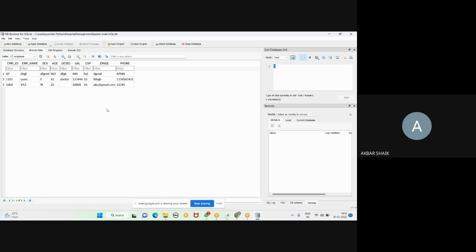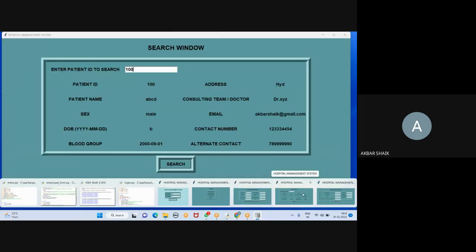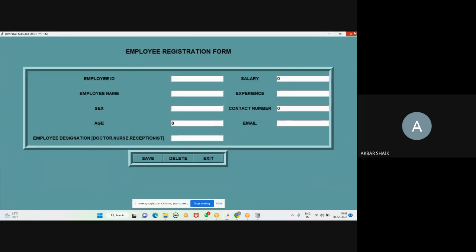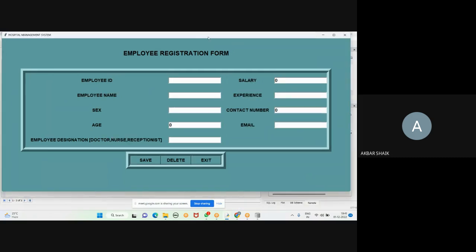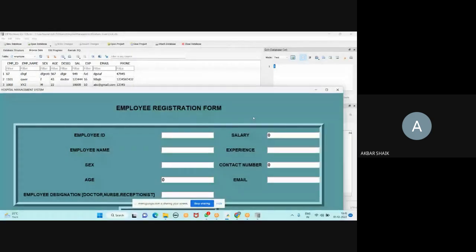As we are taking the same details from here, we see here. So these are the other details we are taking from the employee. You can see here. So employee ID, salary, employee name, sex, age, employee designation, email ID, and phone number. These are all we are taking from this form, the same details, so we are storing them in the table.